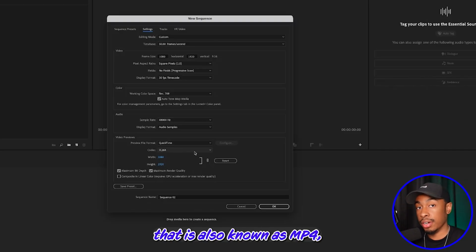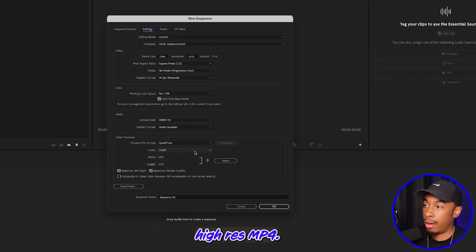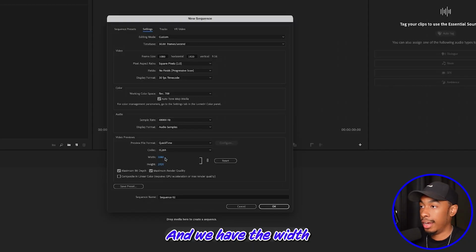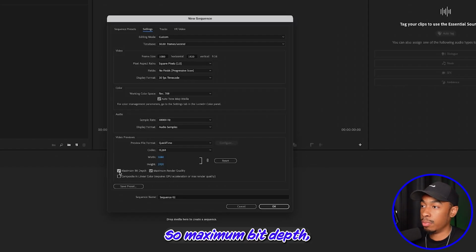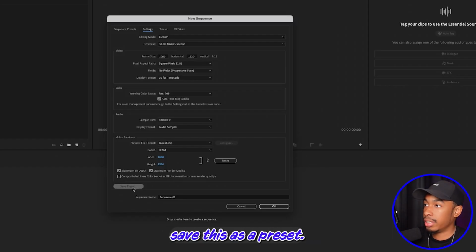That is also known as MP4, high-res MP4. We'll get into that later too. And we have the width as 1080 and the height as 1920, which means that it is now vertical. So maximum bit depth, keep that the same. Maximum render quality, chilling. And now we're going to save this as a preset.